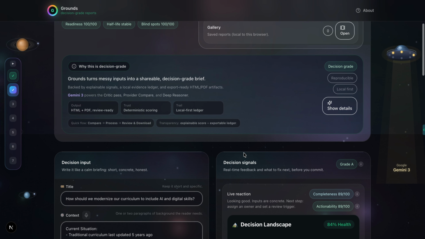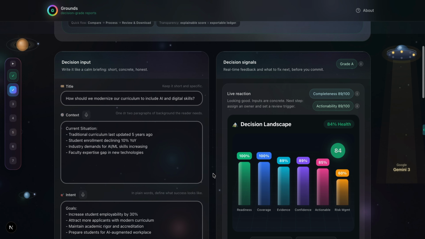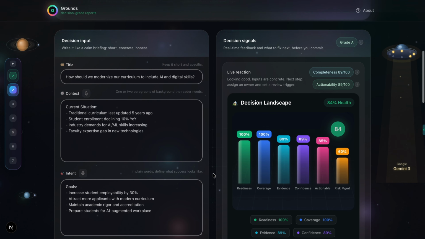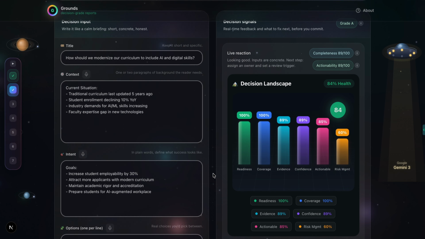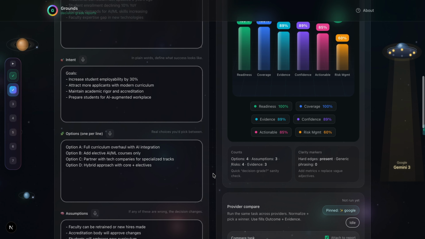All of the decision input fields are now populated with the education case study, including the compare task. On the right, the Decision Signals panel has already scored my inputs and is surfacing live signals from the decision landscape, powered by our Rust WebAssembly engine for real-time calculations. I'll leave the optional outcome field blank for now, since it only matters when there are additional requirements.